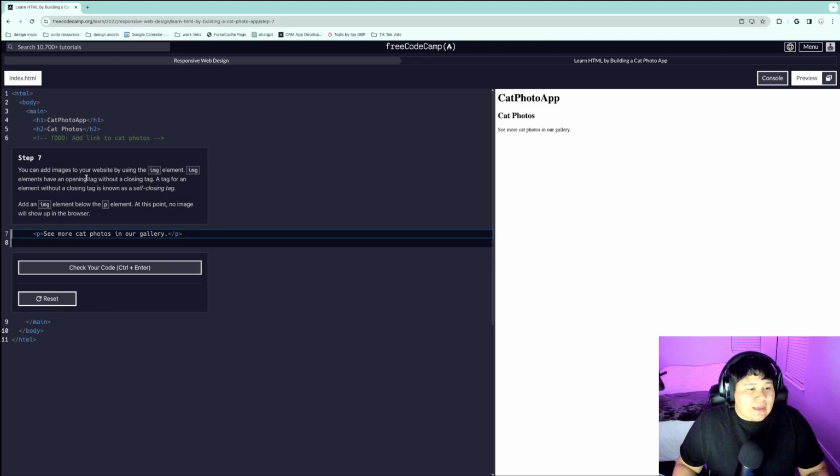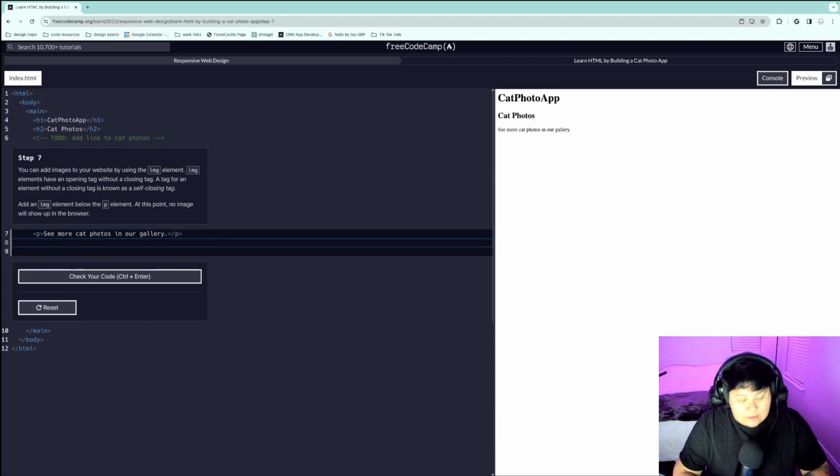Step 7, you can add images to your website by using the image element. Image elements have an opening tag without a closing tag. A tag for an element without a closing tag is known as a self-closing tag. Add an image element below the P element. At this point, no image will show up in the browser because we have not added the image yet.